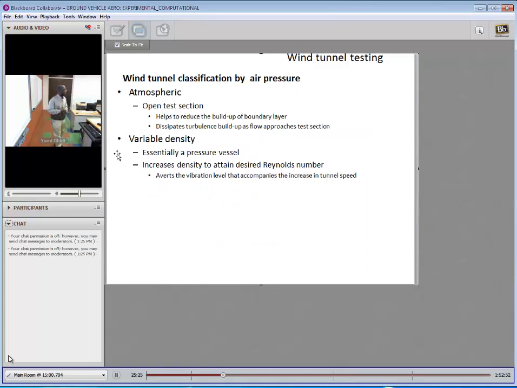Another form of classification of wind tunnels is by air pressure, now referred to as atmospheric wind tunnel. The atmospheric wind tunnel can have an open test section, which helps to reduce the buildup of boundary layer, as we indicated in the open jet test section described earlier, and it dissipates turbulence buildup as flow approaches the test section. Then we have the variable density wind tunnel, which is essentially a pressure vessel. It increases density to attain the desired Reynolds number.